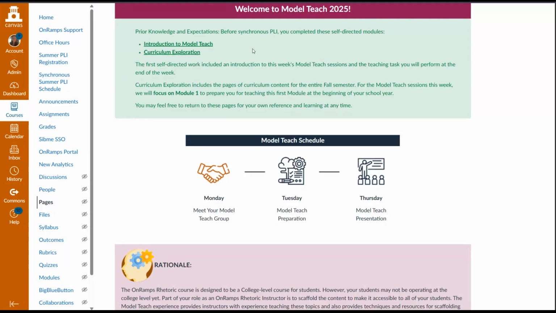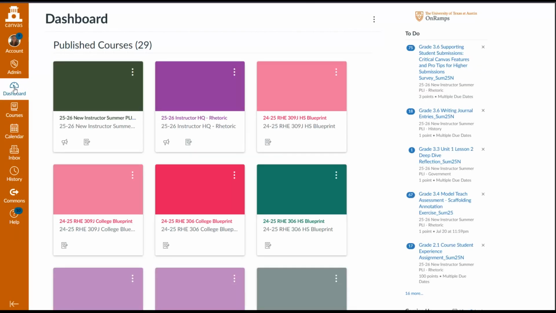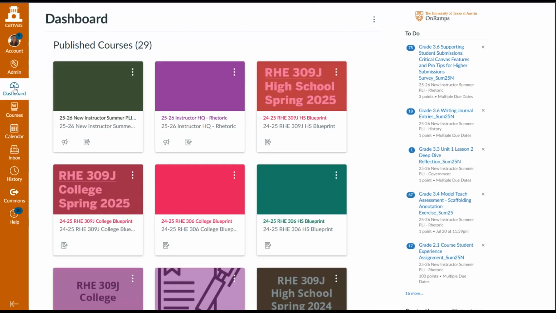In order to view your high school course, you can go to your Canvas dashboard, and I will demonstrate that now. From any OnRamps Canvas course, you will see this left-hand orange bar that has a number of icons that correspond to links. To open the Canvas dashboard, you click this dashboard here with the odometer on it. And this will open all of the Canvas courses that you have access to in tiles view. If you want to change the view, you can click on the little vertical 3 dots up here.